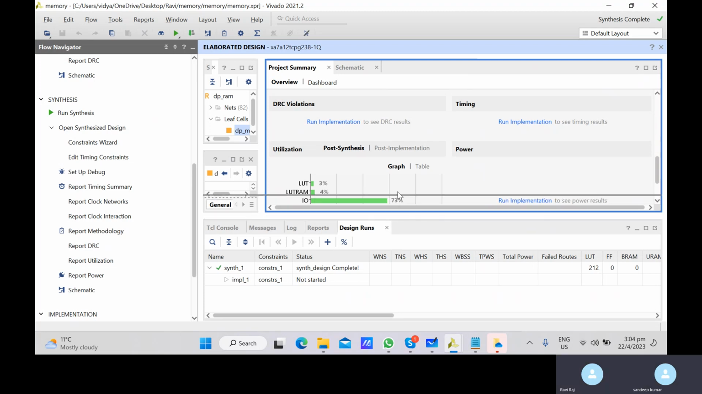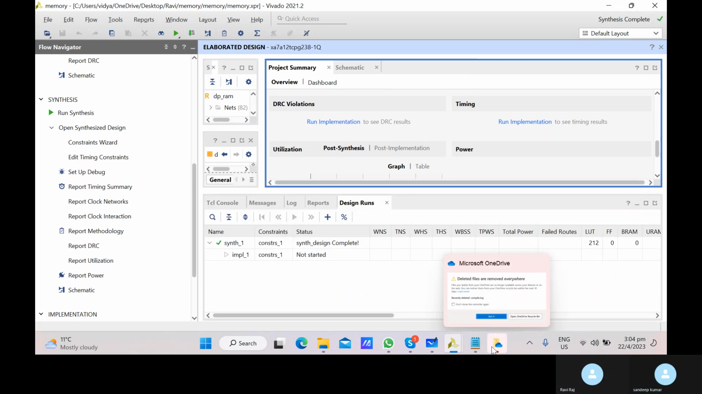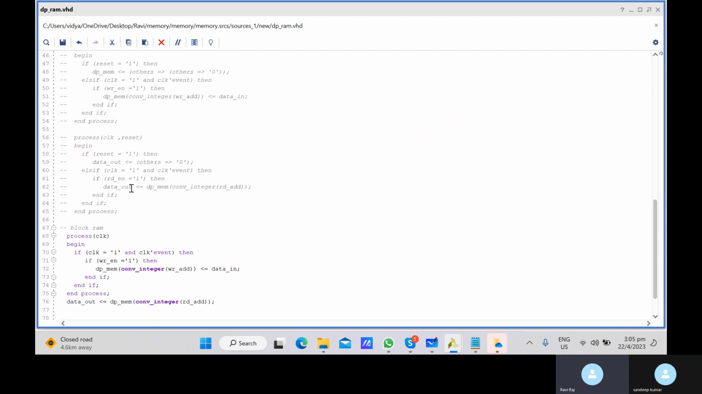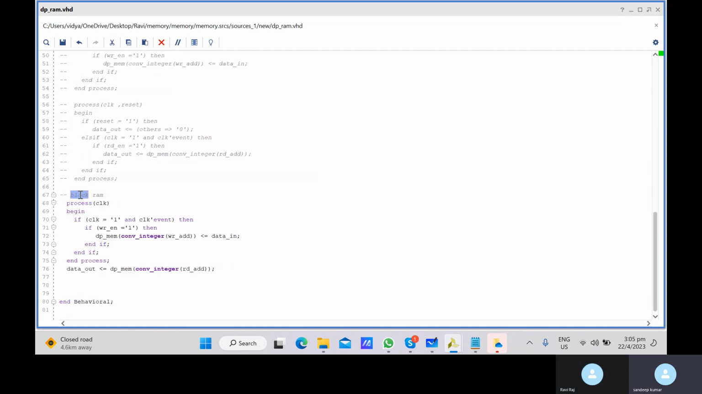Sorry, there are three types of RAMs, I just got confused. So this one is not distributed. This is a flop RAM, register RAM, basically register based. And one more is called distributed.